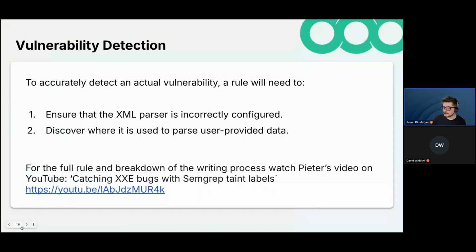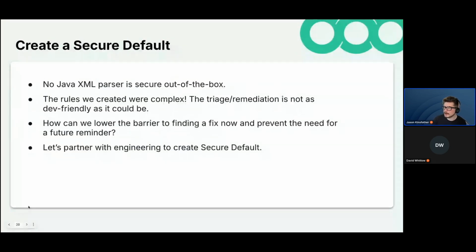And ultimately, I don't think either of these approaches are the best that they could be in an ideal world. There is more optimization that we could do as a team to make things easier for the developers. As we saw, no XML parser is going to be secure out of the box. So the developers are going to have to do some kind of security configuration on it. And that makes the cognitive overhead complicated.